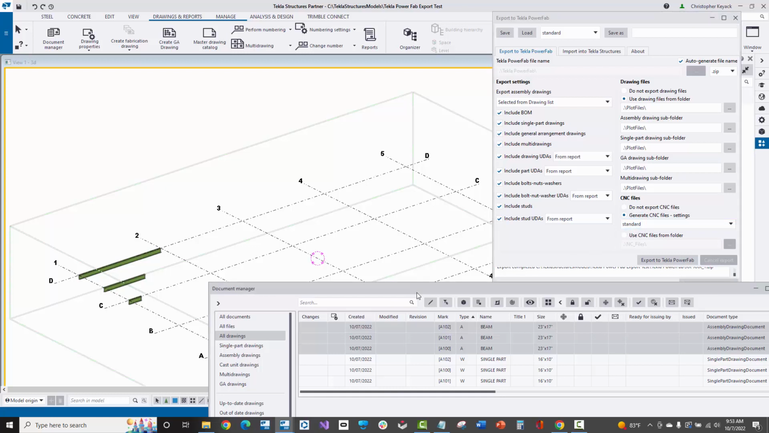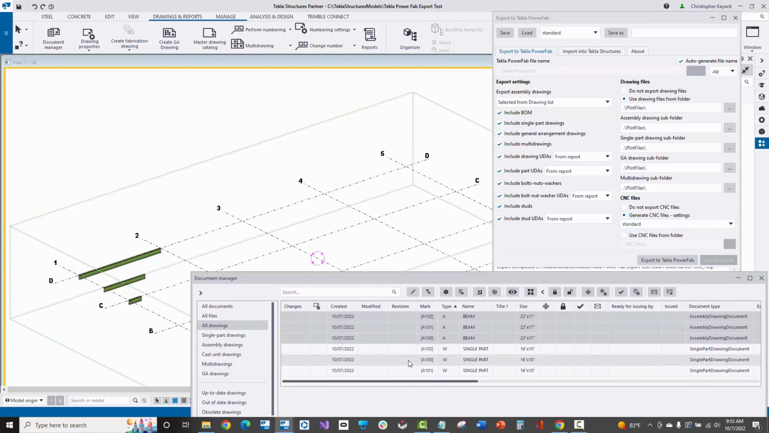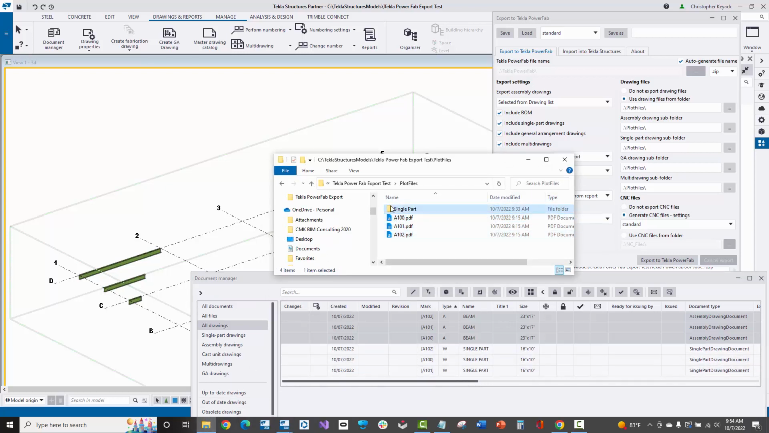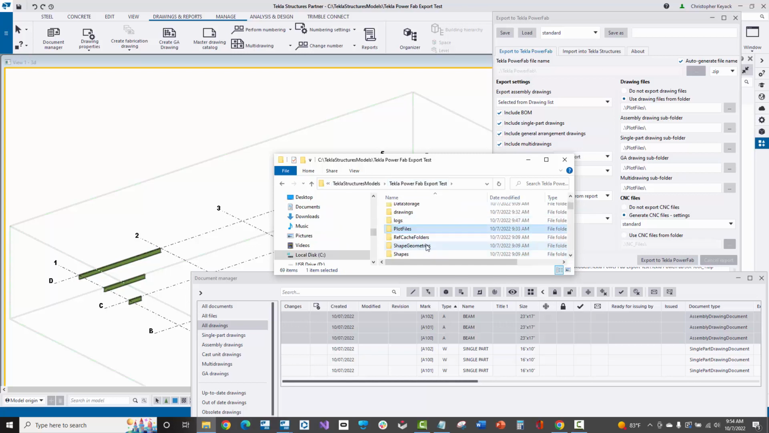Now the second problem is that I could resolve this issue by just deleting these single part drawings from the drawing list. But you may actually want them for some reason. You want both the single part and the assembly drawings exported, even though they have the same mark. So I don't necessarily want to delete these drawings, but I am going to go back into this EPM folder here.